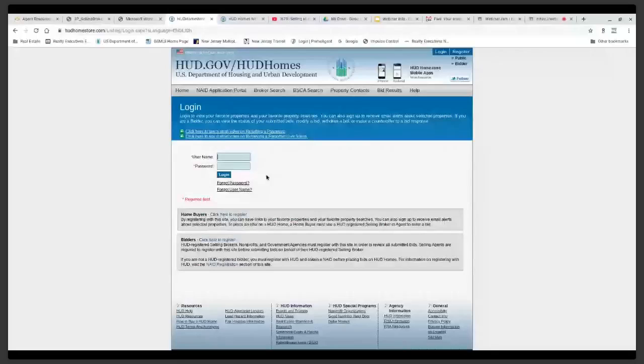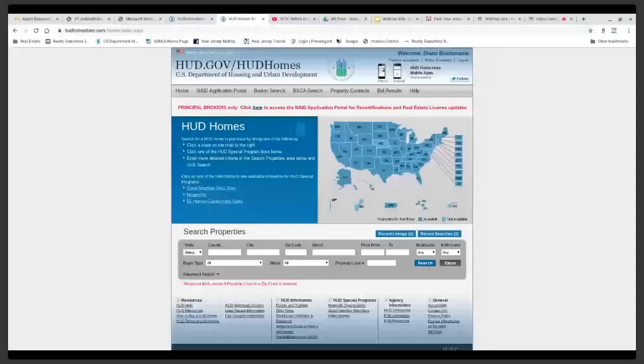Notice all of the states where properties from HUD are managed by BLB. If you are not licensed in those states, you cannot submit an offer. However, if you are in New Jersey, you will be able to submit offers for New Jersey. You can see the state, so I'm going to do a search for New Jersey. And if you just put the state and you do a search, it will give you all of the properties that are available in New Jersey right now.